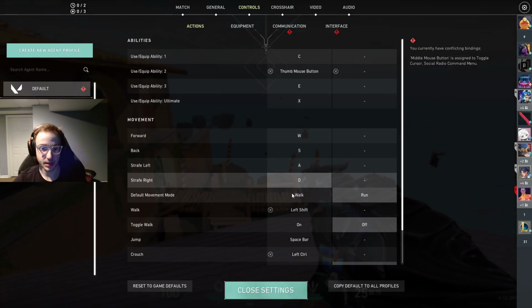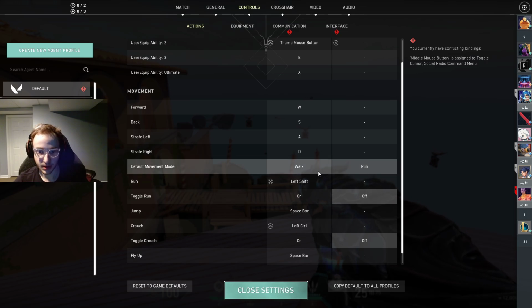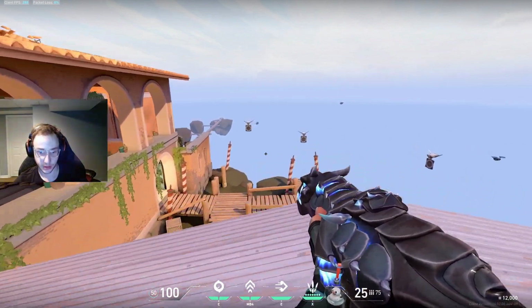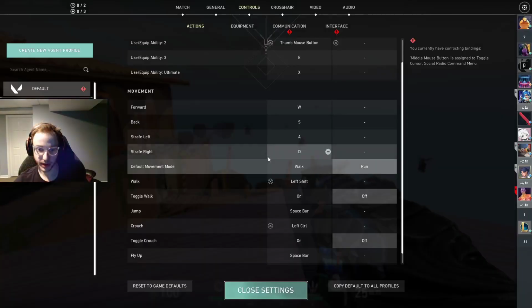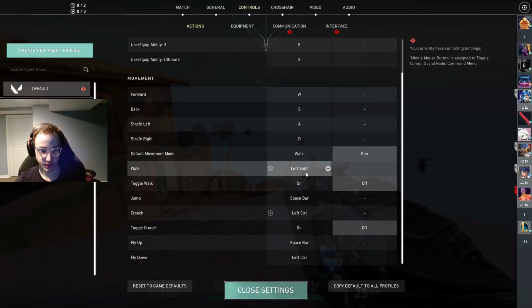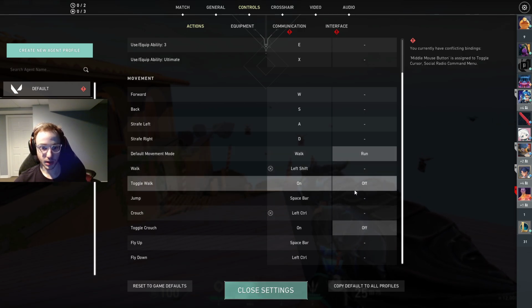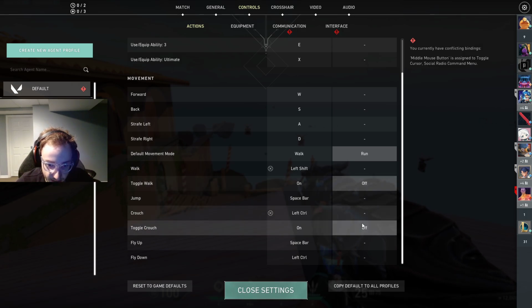We have WASD, pretty standard. Walk, default movement mode. So I guess if you have walk on, you just walk by default. I didn't even know that was a thing, which is kind of cool. And then run would be shift. Interesting. So for me, walk is just shift, pretty standard, I think. Toggle walk, you want off, because it feels very weird to me, but you can have that if for whatever reason you want that.